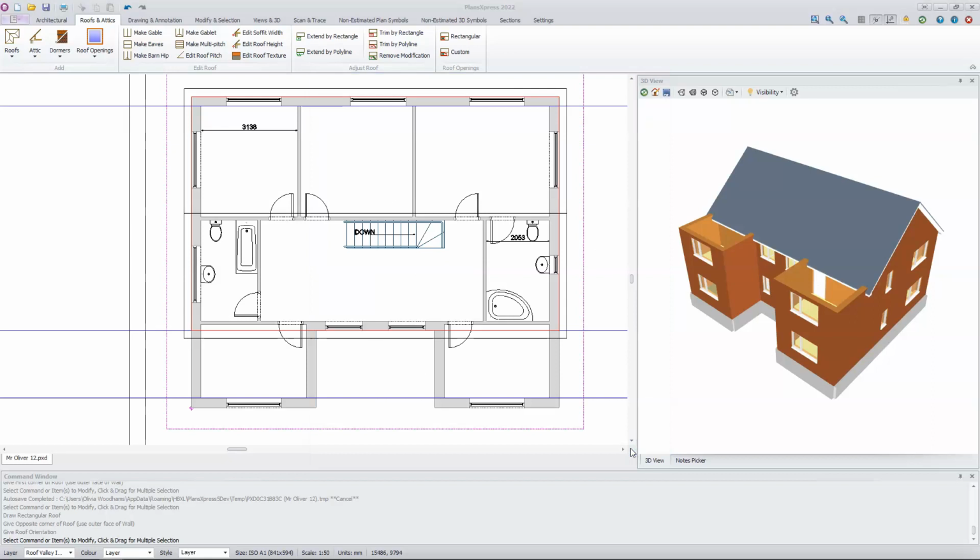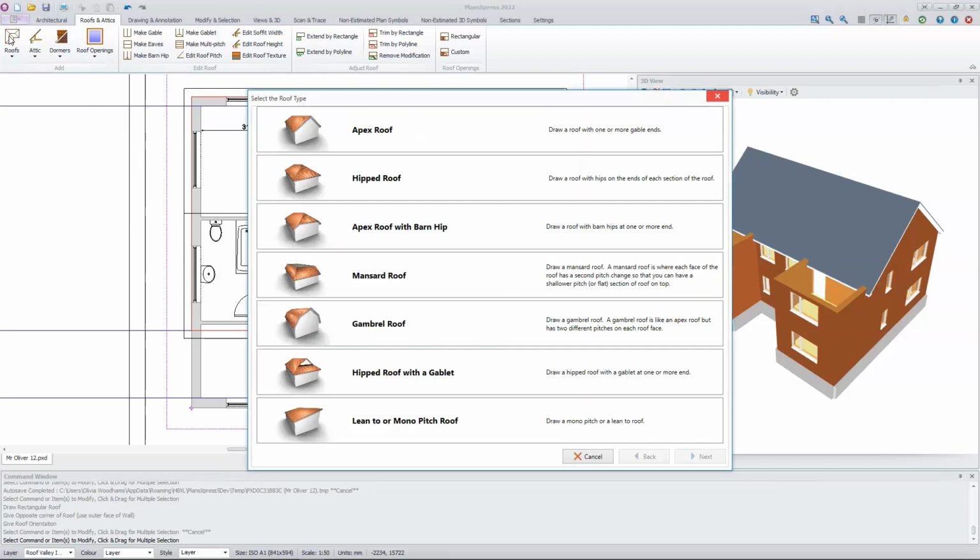Let's add the apex valley roofs now. Click on the icon at the top of the Roofs menu to draw another apex roof. Clicking the icon tells PlansXpress that we want to draw another section of roof with the same specification. This means we won't be shown the dimensions wizards. The software remembers the dimensions you entered and the estimating options you selected when you previously went through the dimensions wizard. So the pitch is the same, the height of the barge boards and fascias are the same, and so on. The software takes us directly to the roof type selection screen.